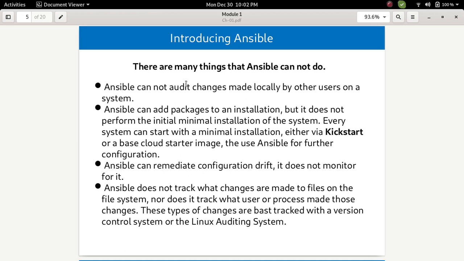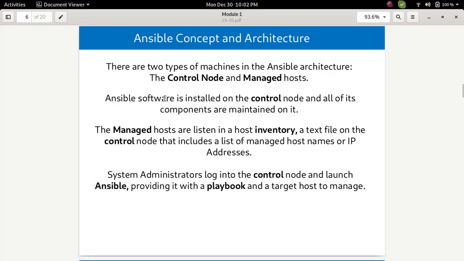So these types of changes are best tracked with a version control system or the Linux auditing system, which is not part of Ansible. So you have to keep these things in mind. Okay.